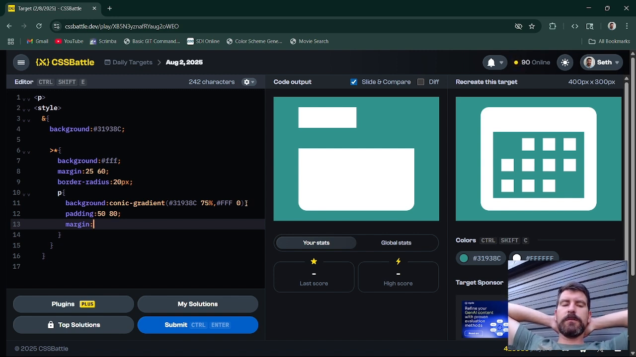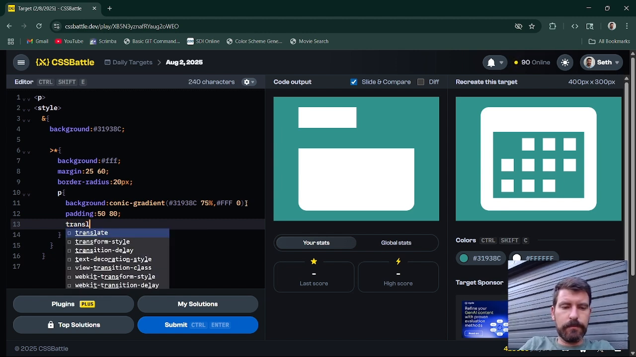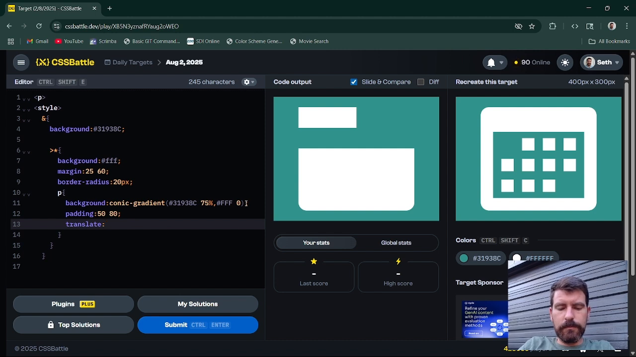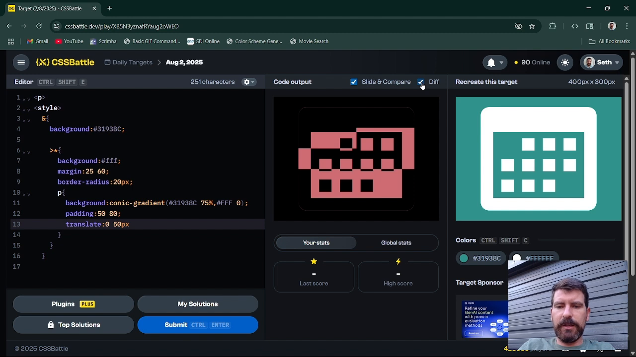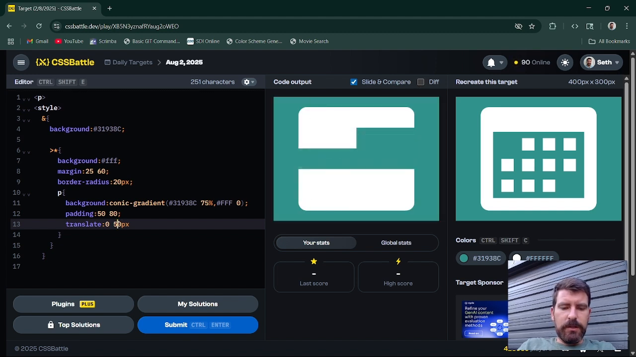Position fixed. Okay, instead of margin. Oops, not V. Okay, good. All right, all right. We can maneuver it that way, and that'll be just fine.